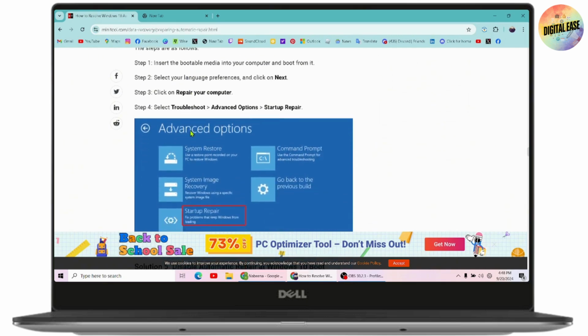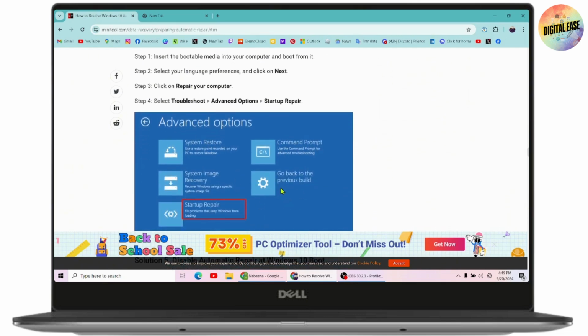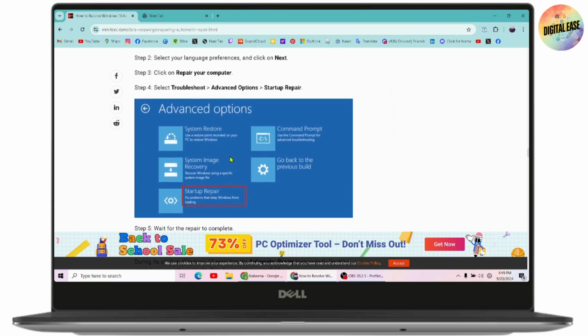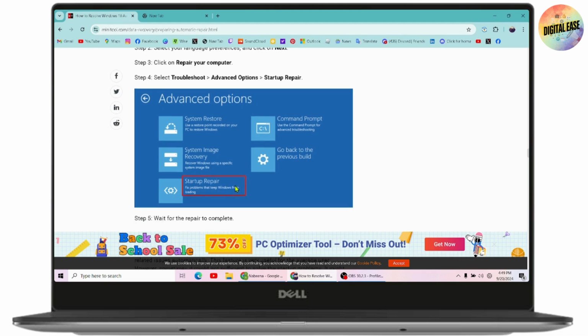So you just need to insert the bootable media, select the language preferences as you did earlier, and then tap on Next. Then go with Repair your computer. Under that, go with Troubleshoot, Advanced options, and Startup Repair, and wait for the repair to complete. After that, just open up your computer and your problem will be fixed. So that's how you can fix Windows stuck on diagnosing your PC problem.